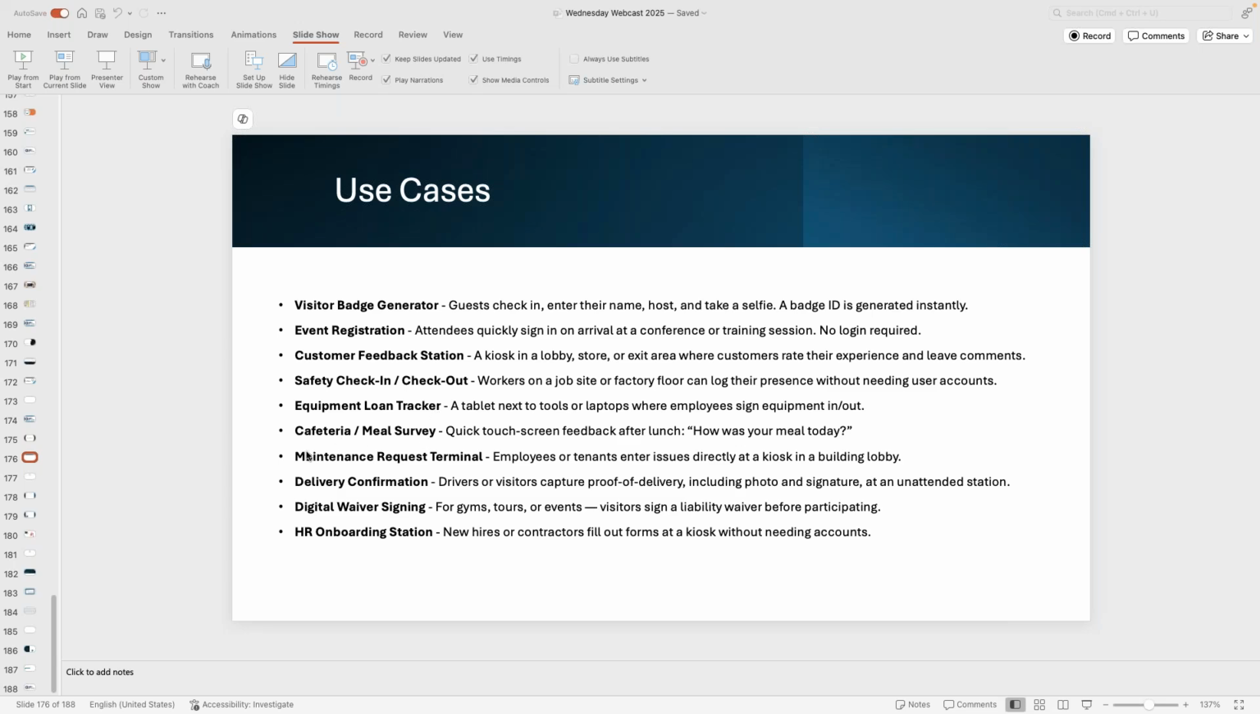Simple surveys, like if you're running a cafeteria, maintenance requests, for example, in a building. You could do delivery confirmation. So if you do have a mail room, you can let people who drop things off indicate that they've been dropped off. Digital waiver signing. So you're going on a tour, you're doing bungee jumping, you're doing something exciting, they're going to make you sign the waiver just in case something happens. You could do that easily using an anonymous form in Transform. And you could also just do it for HR onboarding.